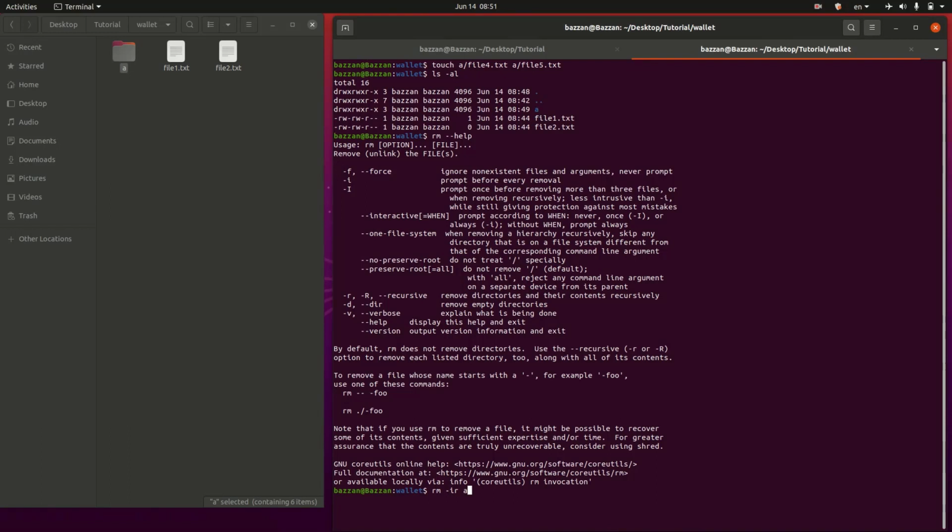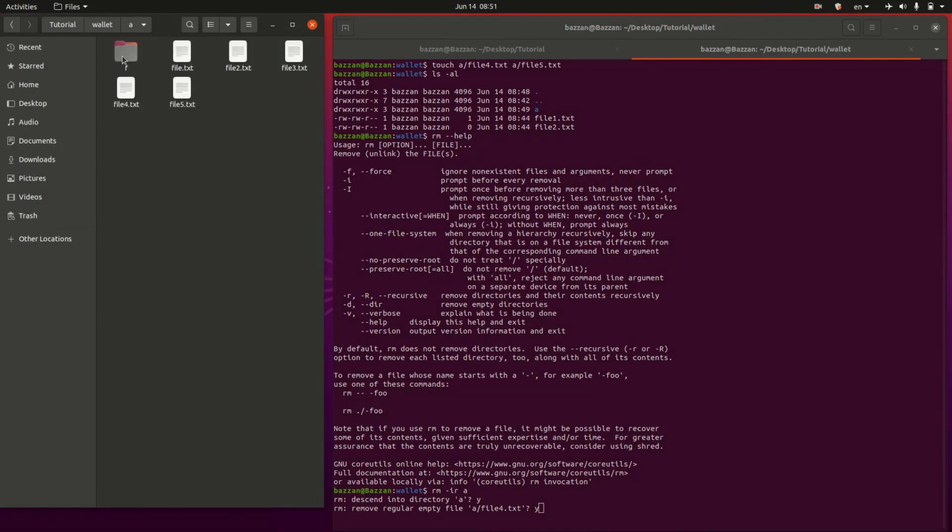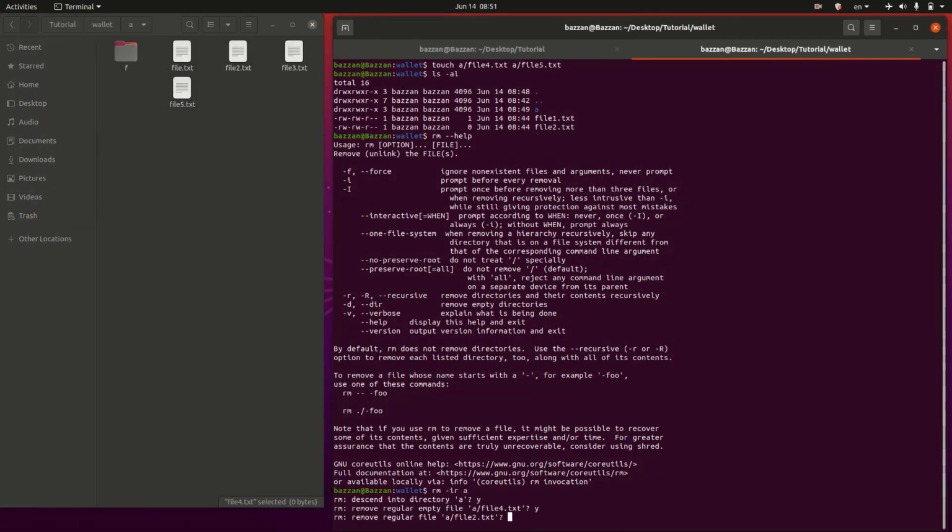rm -ir A, right? So it asks us, descend into directory A? Yes. Y is yes. Remove regular file A slash file4.txt? Yes, we want the file to be removed. So let's go into it so we can see that as it happens in real time. It's asking me if I want file4.txt to be removed, and I do, so I say yes, the file has been removed. Do I want file2 to be removed? Yes, I do.